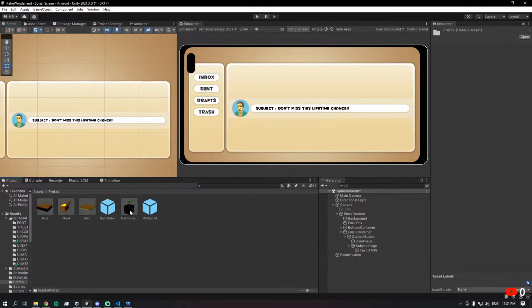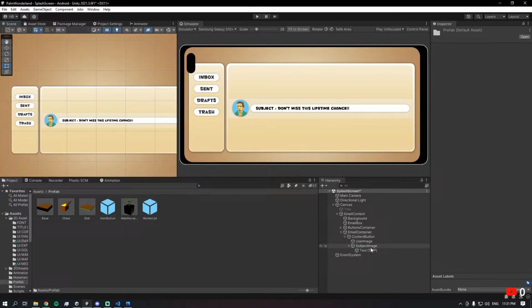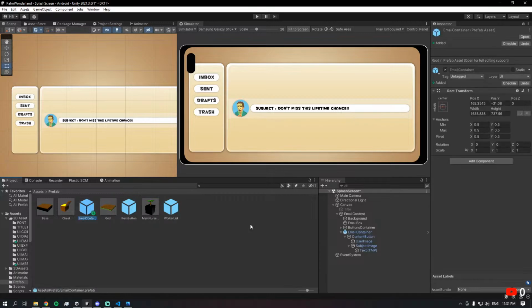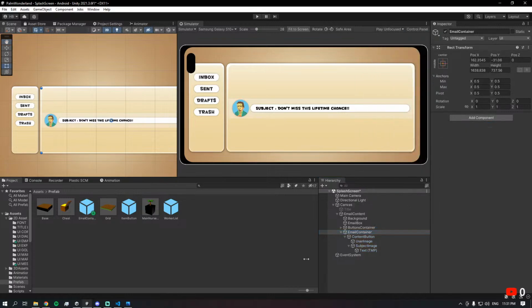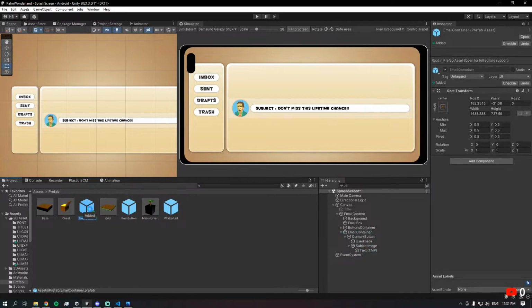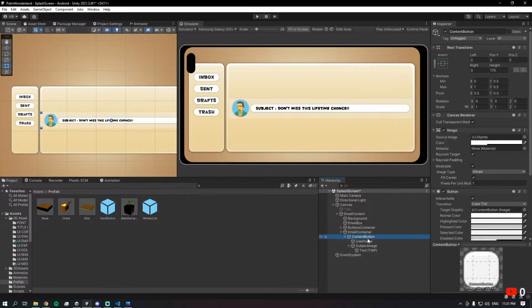I'm gonna create this as a prefab so that I don't have to adjust so much in the future. So that's wrong. That is so wrong. Unpack completely. Email button.